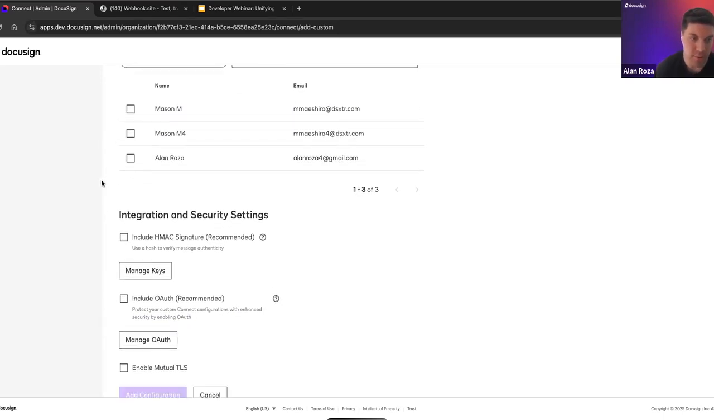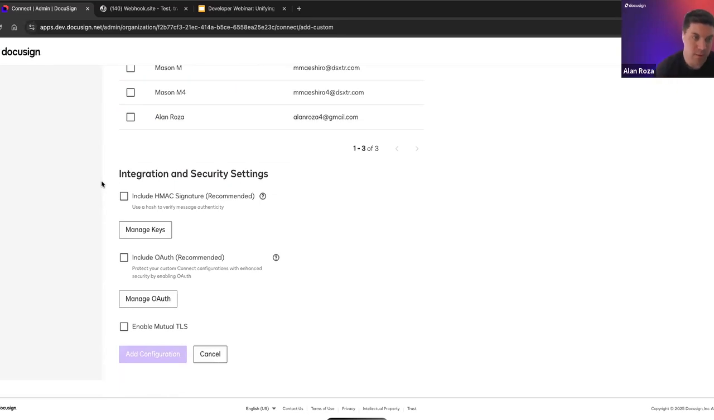Moving down to the security settings, we include HMAC, OAuth. We also will support mutual TLS, the X509. Those are the three main optional security options that we'll offer for the org level configs. Basic auth will not be supported up here. We want customers to leverage our new OAuth solution. So that's the only one that will not be supported here.